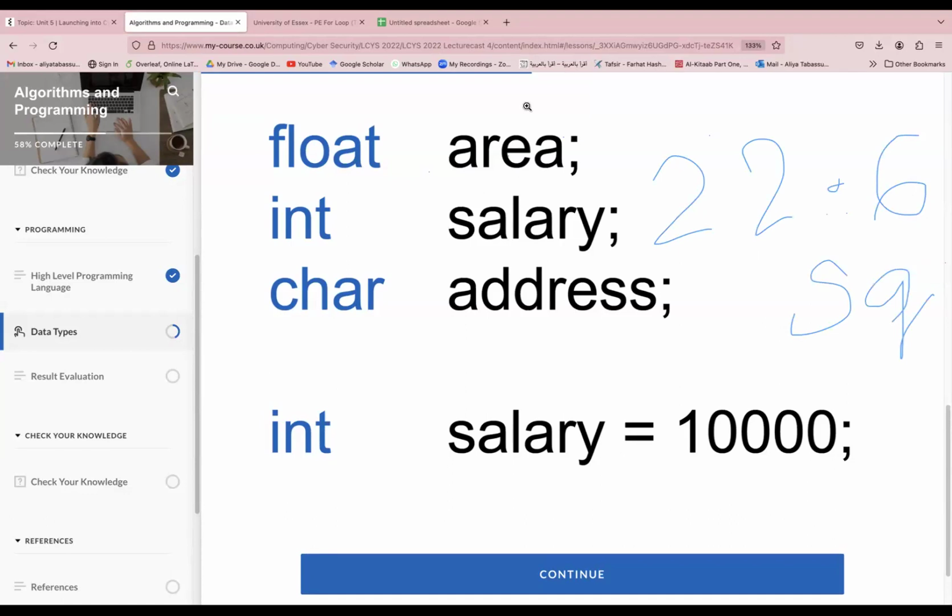Whereas the salary, it can't be decimal. It has to be an integer. It has to be a number.